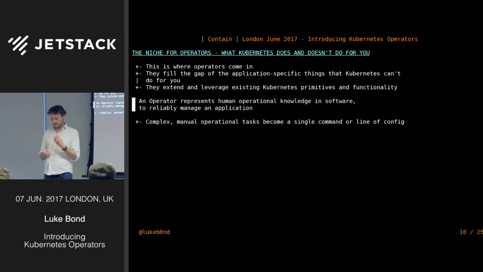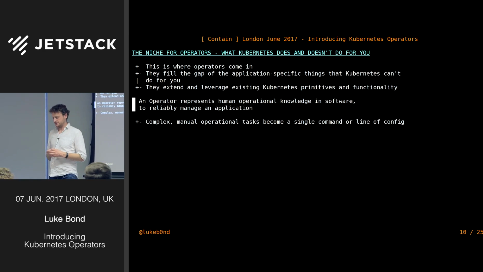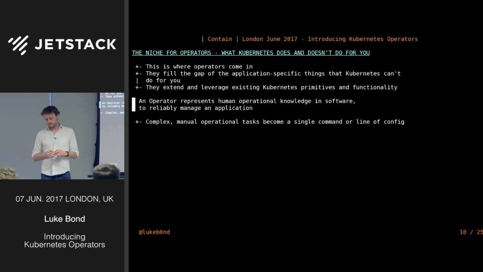And they extend the API, and they're sort of automation on top of Kubernetes in order to handle stateful services. And there's a quote here from the announcement blog post: an operator represents human operational knowledge in software to reliably manage an application. And also with this, complex manual operational tasks become a single command. So, if you've used Kubernetes, you may recall that moment where you say kubectl scale replicas equals 5 or whatever, and you just get 2 more things, right? What's happening there used to take you a lot more work, right?